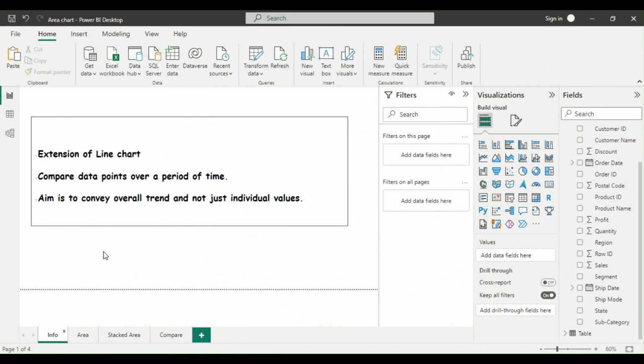An area chart is basically an extension of line chart. It is used to show trend over a period of time. We can use area chart to show an overall trend and not just individual values.